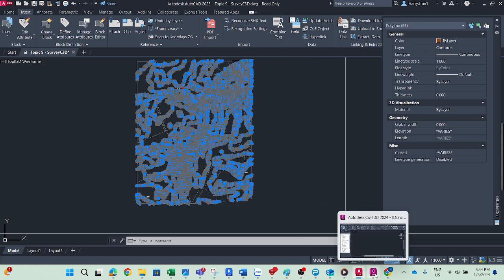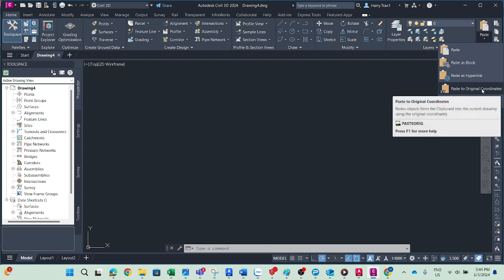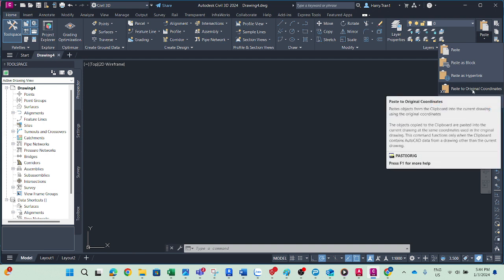So now we go to Civil 3D. We already added a new project file, and we're going to paste all of the contours to the screen. Remember that we need to choose paste to original coordinates to make sure that the contours are placed at the same coordinates as in the AutoCAD file.